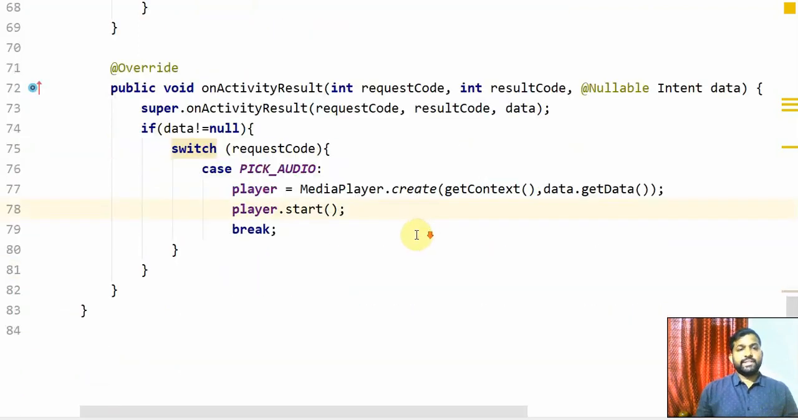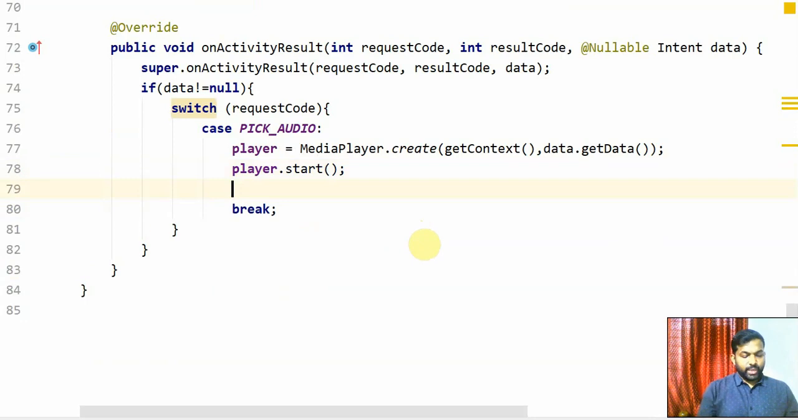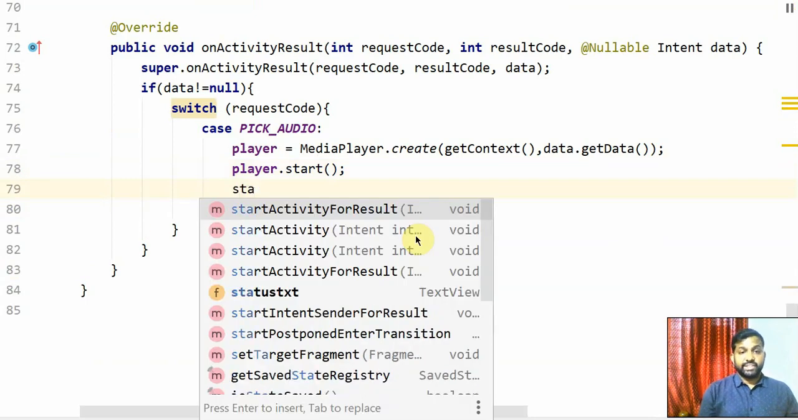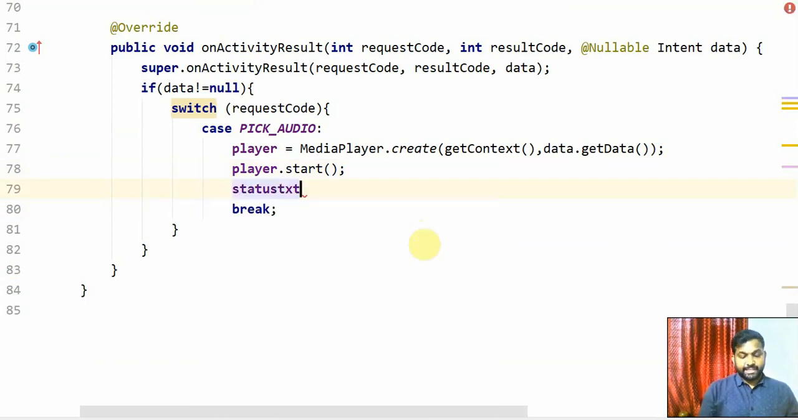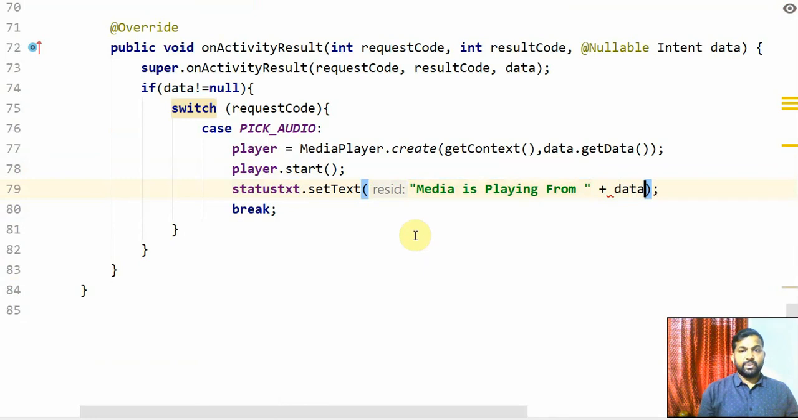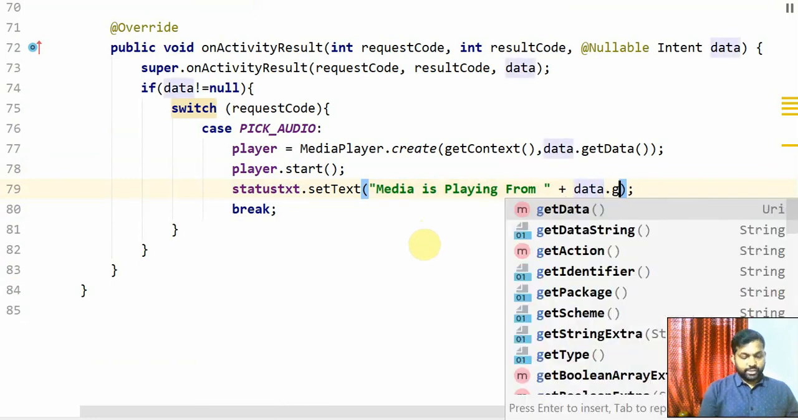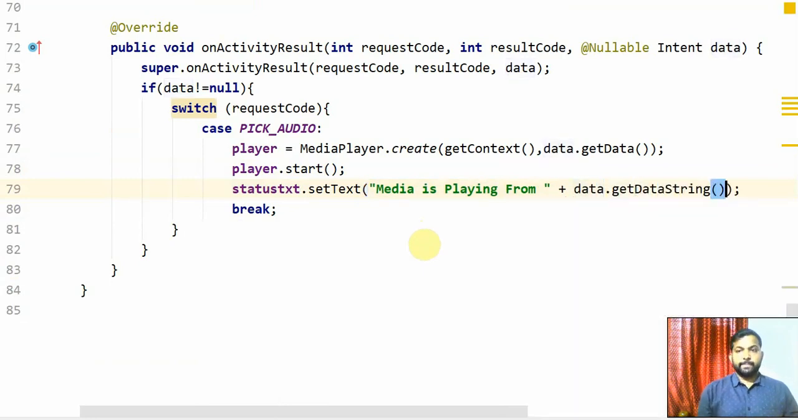Before I come out of this switch case, let me write two more lines. One is to make sure that the status changes. So I'm going to say status text dot set text. I'm going to just say media is playing from. You can also see where it is coming from. I'm just going to say data dot get data string. So now it will display the location.